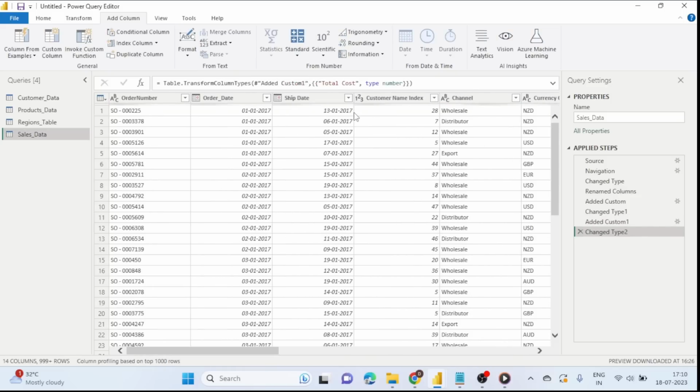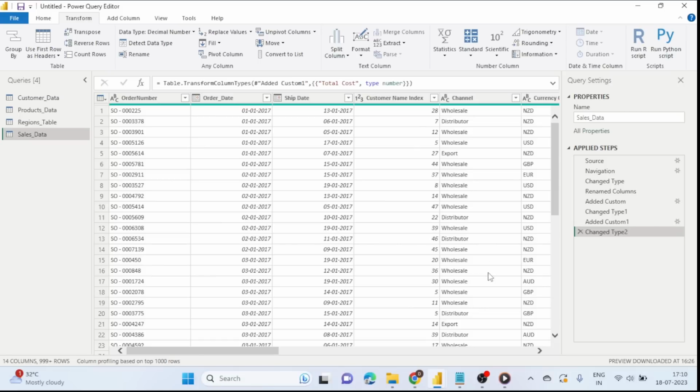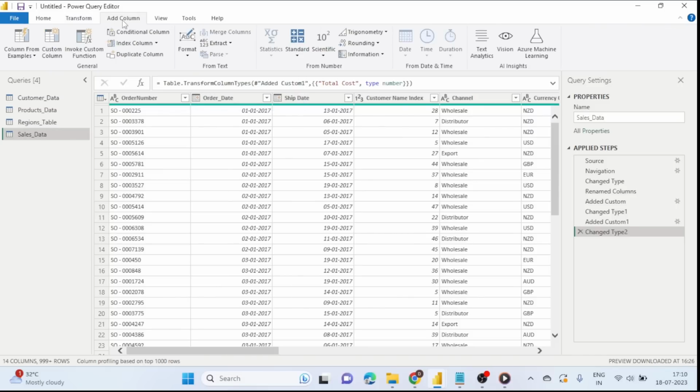Similarly, if you need to, let's say, remove some columns or add some columns, you can do everything. These are the transformation options available, like transpose, reverse rows. You can fill the values, you can replace the values, you can split the column into 2. And similarly for adding a column, you can use trigonometry, rounding, information functions, and scientific functions.